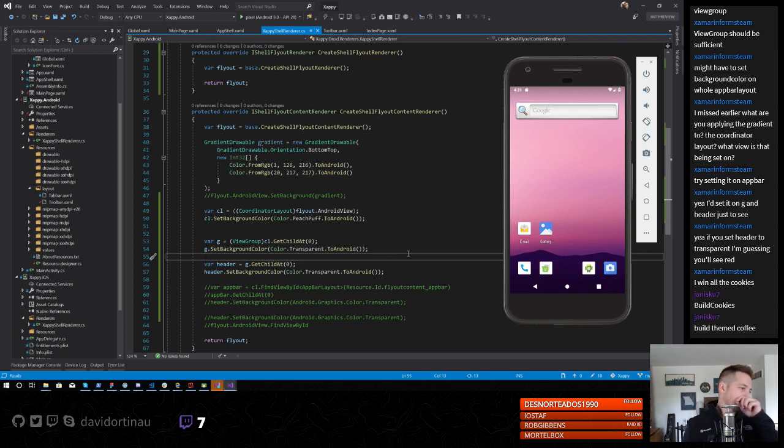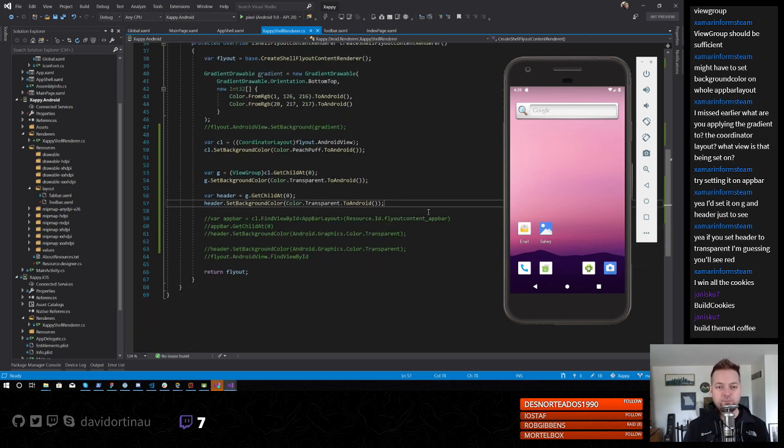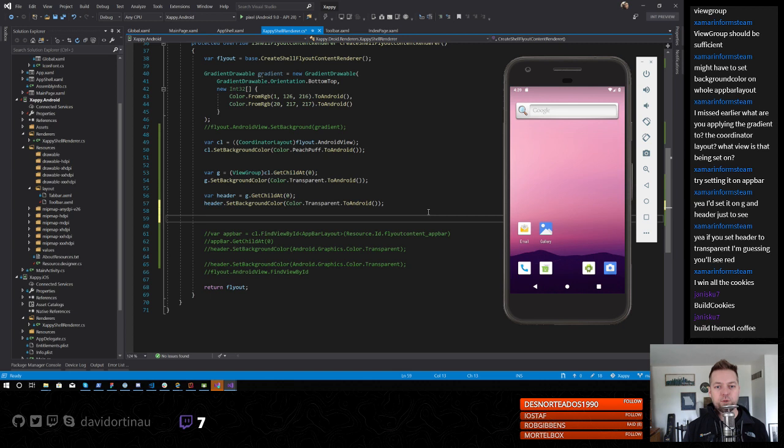All right, progress, this is progress. Thank you, Shane, so very, very much. Okay, so the app bar is probably doing the shadow. I don't even know what to look for.